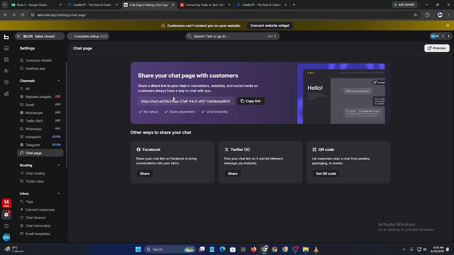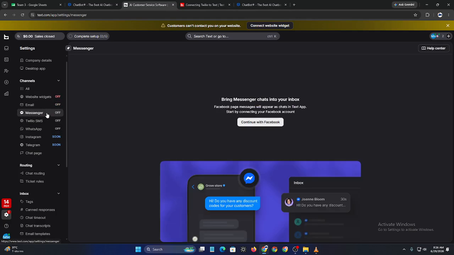Make sure your Facebook page is already connected to ManyChat before creating your automation. Next, go to the automation section and click Create New Flow. This is where you'll build your messenger automation.